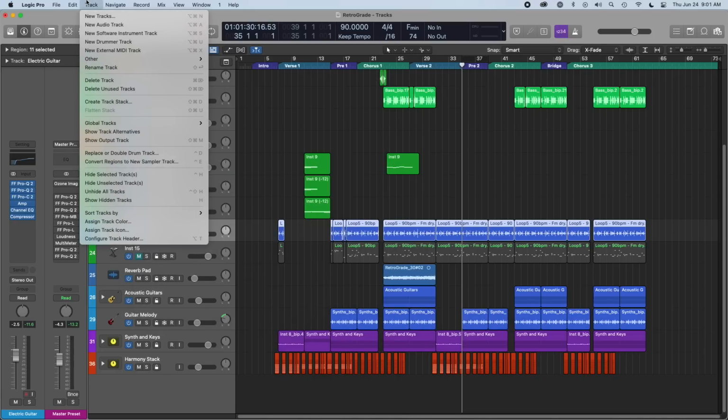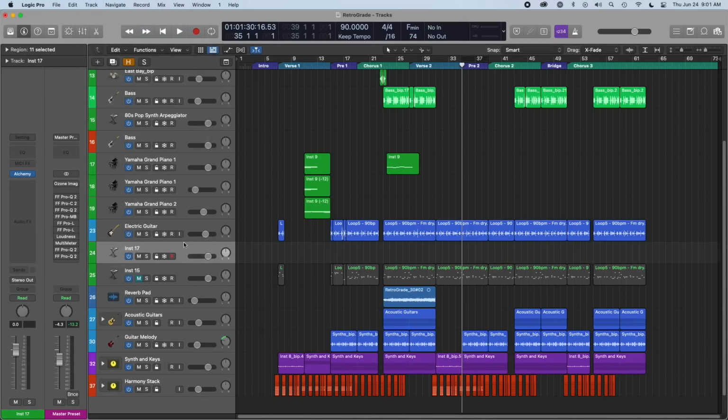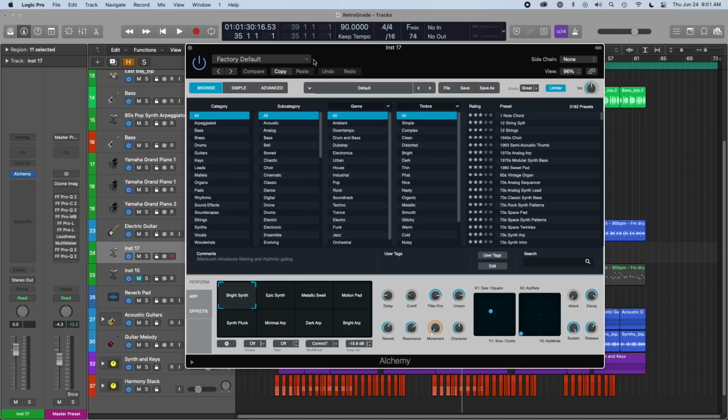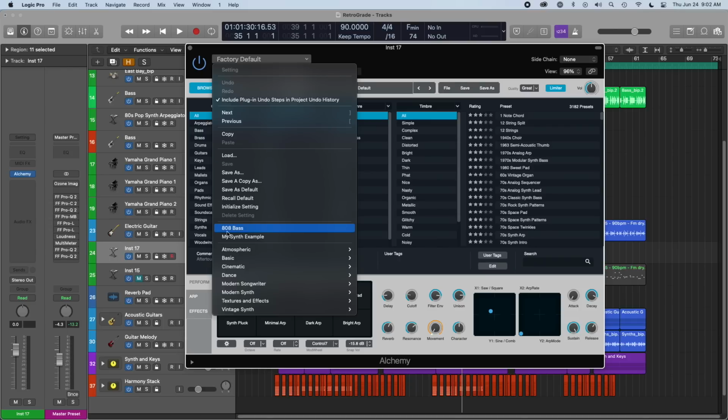Well, I have a preset that I use in Alchemy as an 808 preset. So I'll open up Alchemy and go drop down here. You can see I have 808 bass.